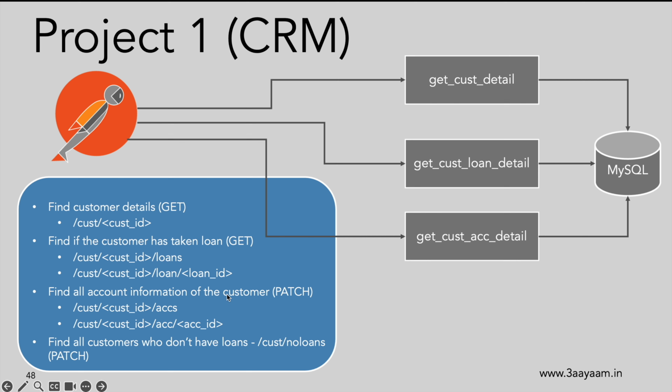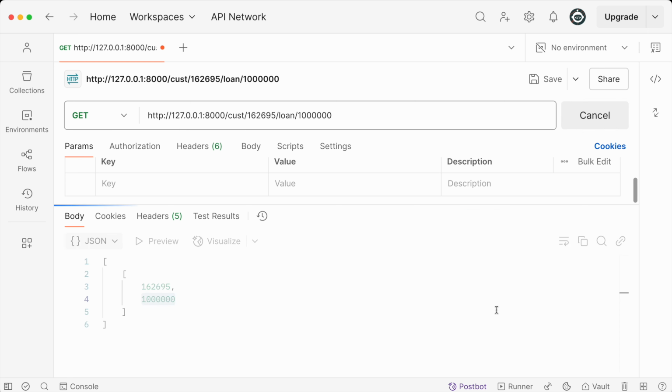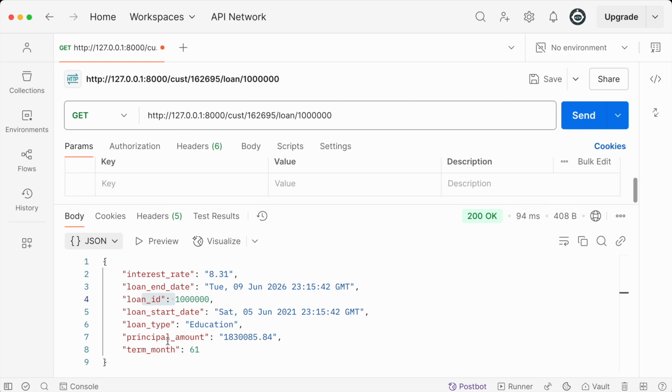the loan information. It is not loans anymore, it would be a loan. And let's try to get this. And this is the loan information. It seems like the loan was an education loan. This was the principal amount. The term month is 61 months and the interest rate is 8.31 for approximately 5 years. And the loan was taken on 5th June 2021. It will end on 9th June 2026. So we are getting the loan information also. So the fourth API is also working.